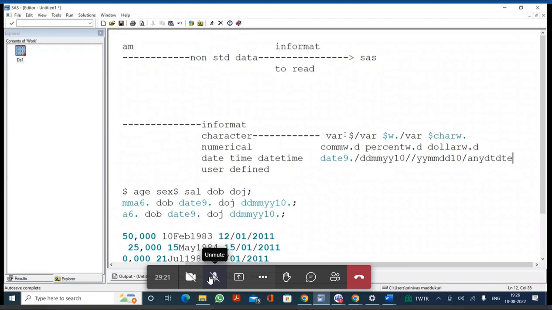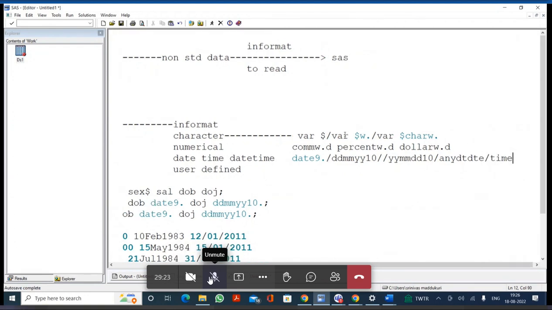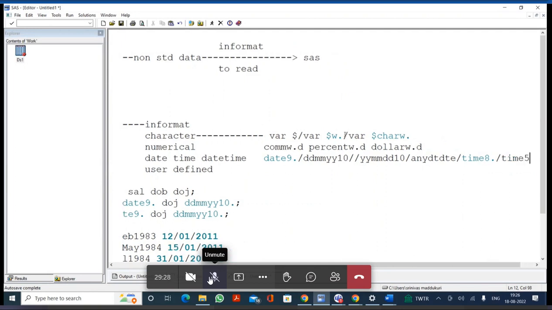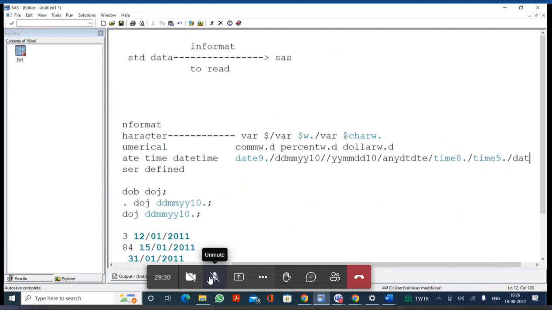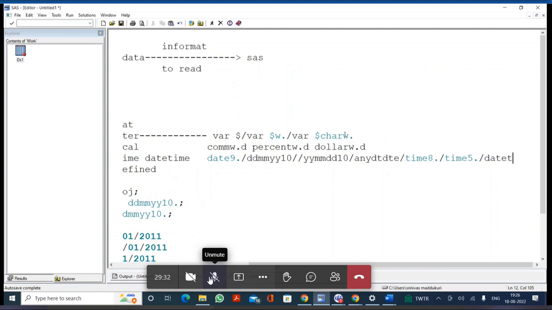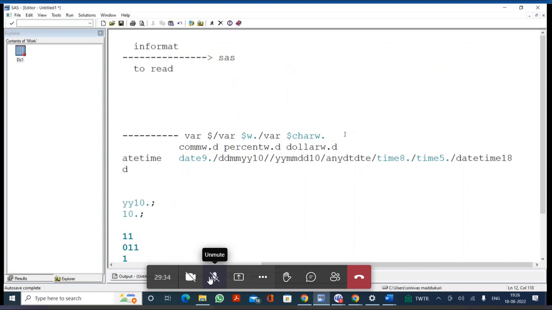Okay, and in the same way, if you have a time along with the seconds, we have a time 8 dot. Without seconds, we have a time 5 dot. And if you have a daytime together, we have a daytime dot, or daytime 18 dot, or 20 dot, whatever the format we can get. All these are called informats.